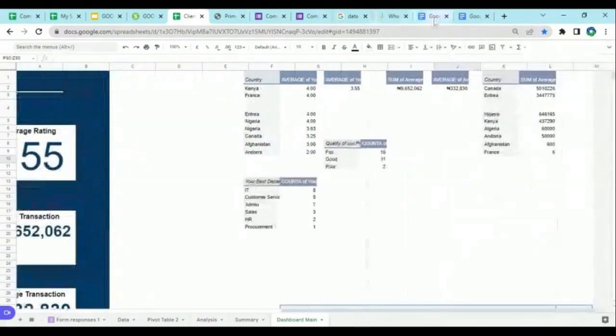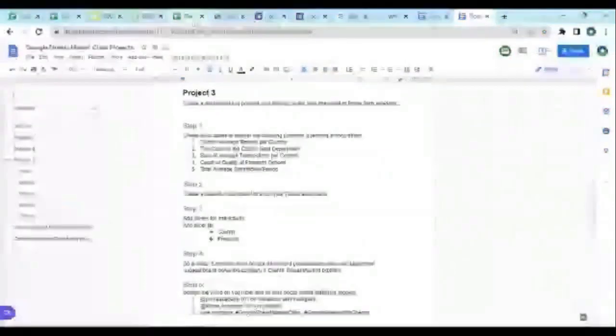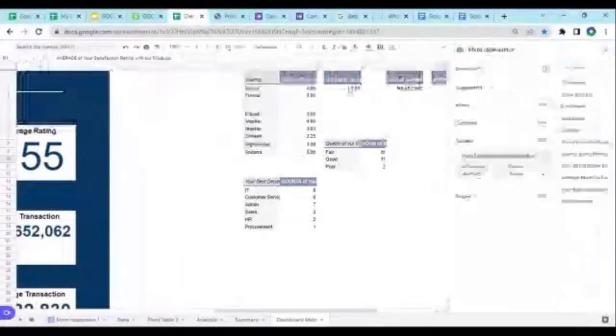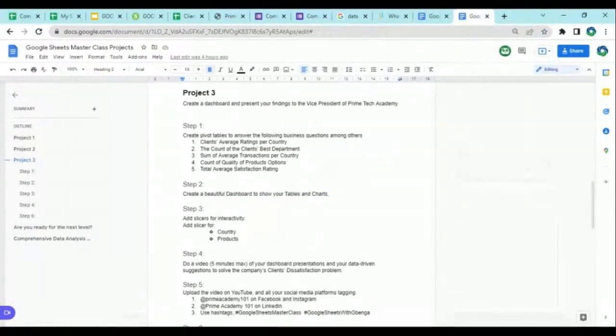And the last one is the total average satisfaction rating. Total average satisfaction rating. And that's it here. So for this, you don't need to create any row. Just create the pivot table, go to values, and put satisfaction rating. Then change to average. Don't forget to change to average. The default might be sum, change to average. And that's the 5 pivot tables this question is asking you to put here.